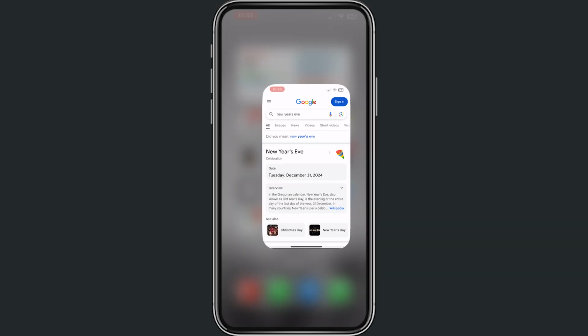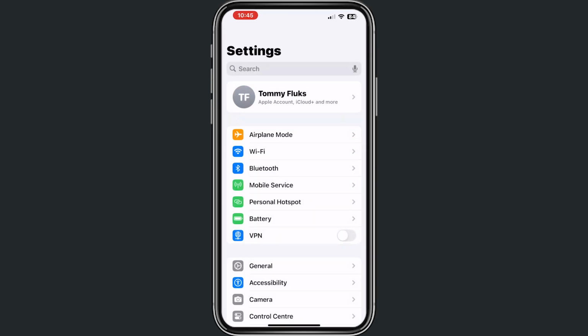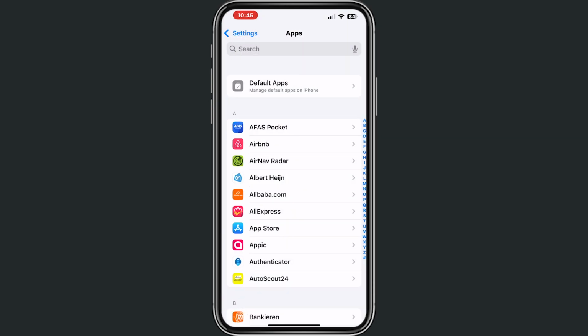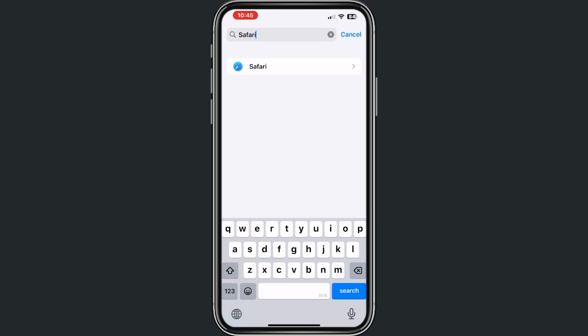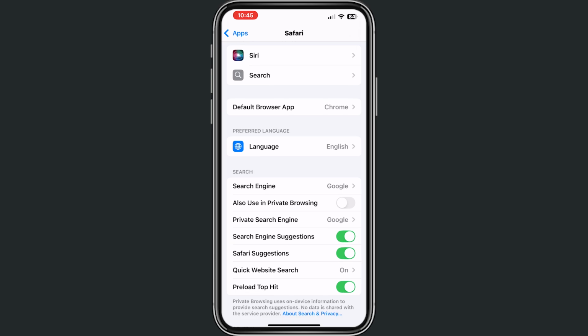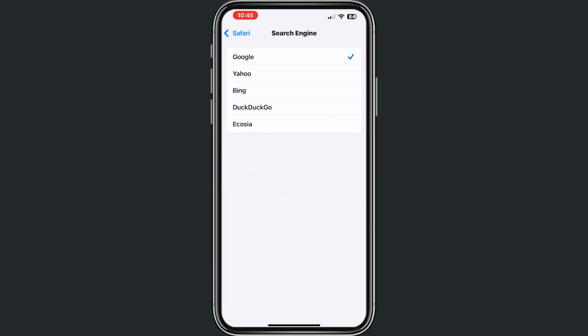Alright, throw this one away, go to settings, go to the bottom and click on apps right there. Then search here for Safari and then click on Safari. Then right now you can see here at search engine. Please click on that and then decide which one you want to use.